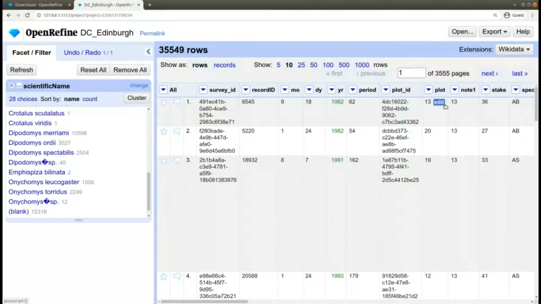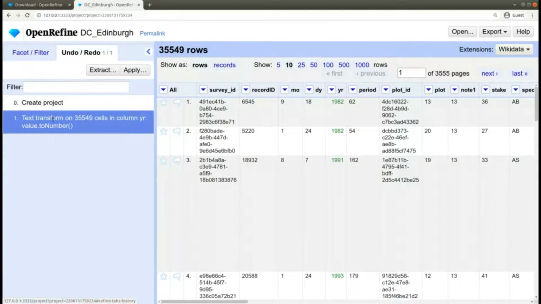Also, before you start the exercise, sorry, I haven't explained that before. You have seen that the column year is now a number, and if you click on the left part of the window, you will see that there is a tab called Undo Redo. This is a log, and these are the changes that we have done to the file.